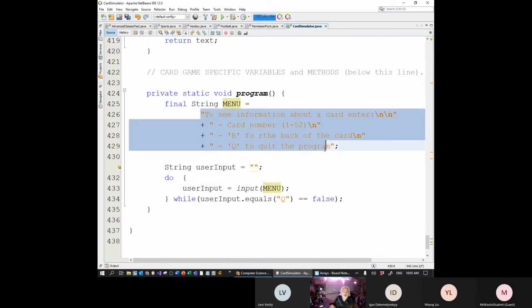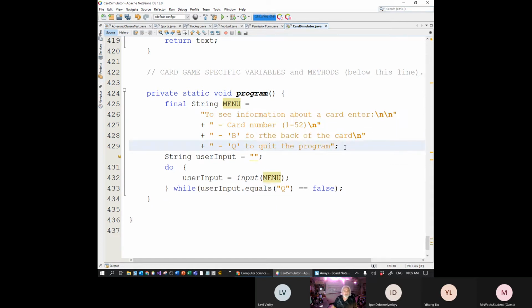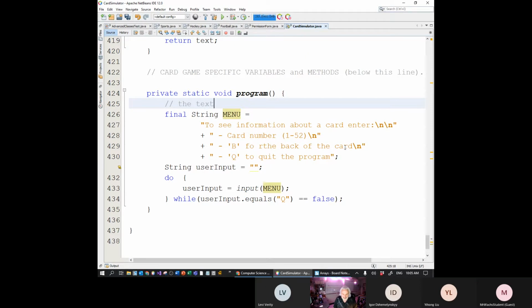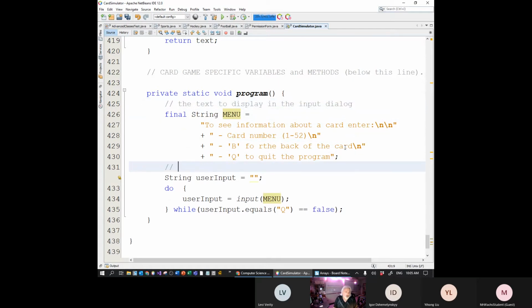Now, you're right, I could just put all this text right inside of there, but I'm just doing it in two steps here. So this is the text displayed in the input dialog. This variable down here that we made yesterday remembers what the user enters in the dialog. That's what's remembering it, this variable here. So let's just run that and see how that changed the input dialog.